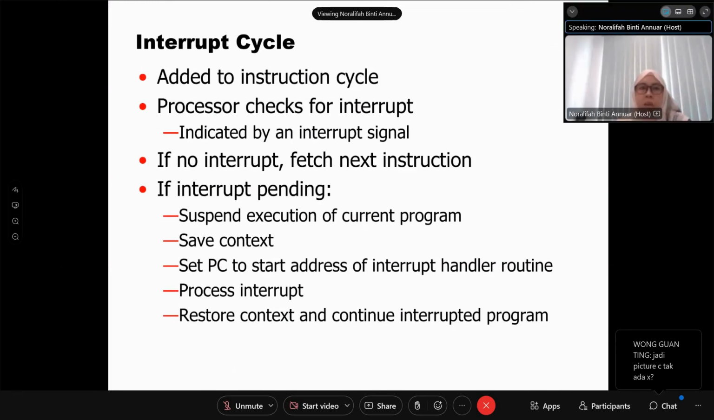Okay, ni tadi, ni apa akan jadi bila ada interrupted. If no interrupt, fetch next instruction. If interrupt, what will happen? Suspend execution of the current program. Contoh nanti 2, you tengah running nombor 2, dia kata suspend execution of current program. Save context. So dia akan save whatever dia tengah buat lah. Set PC to the start address of that. So then the CPU need to go to this address sebab dia kena serve program lain.